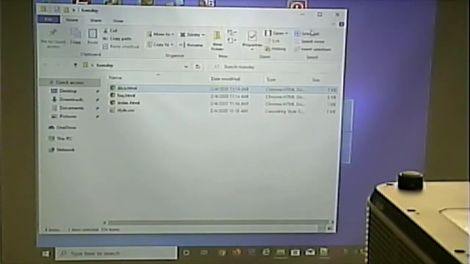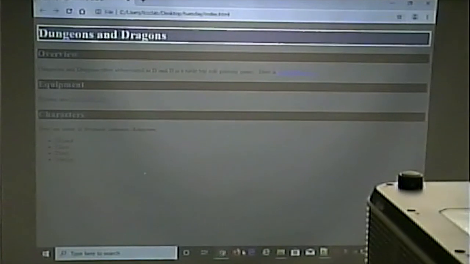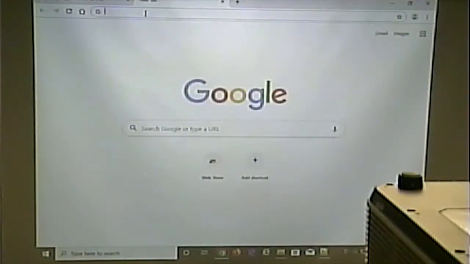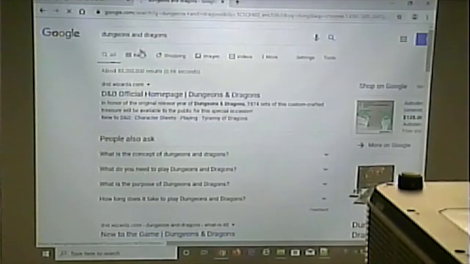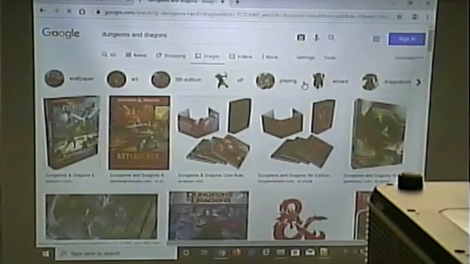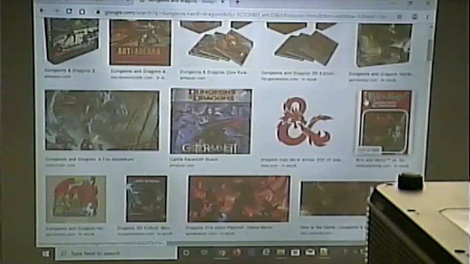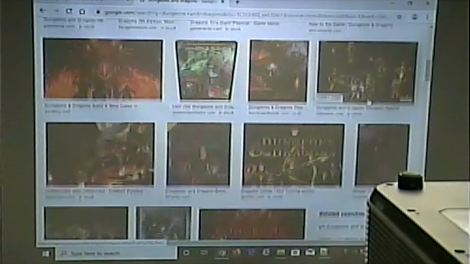So let's think of something to go on our Dungeons and Dragons page. Let's Google Dungeons and Dragons, and let's look for images, and let's look for a cool image.